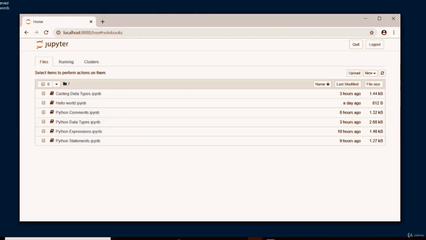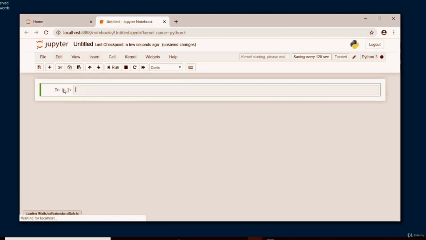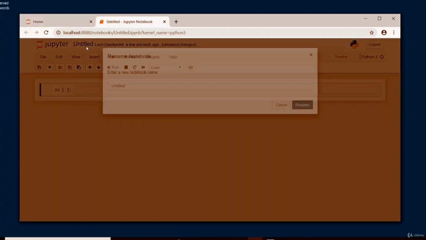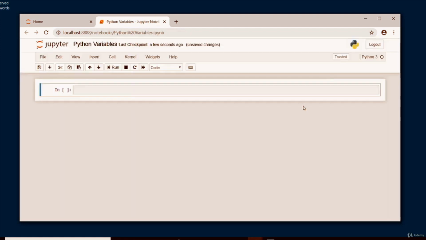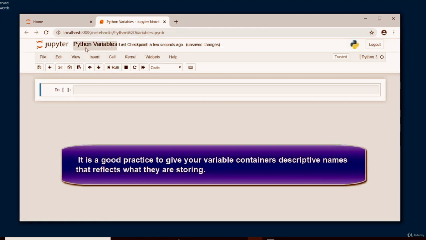Let's create some variables. So first I need to do is create a new notebook. So I'll click on the drop down and click Python 3, and we'll give the notebook a name, and I'm going to call it Python variables, and I'll click rename, and that will rename it to Python variables.